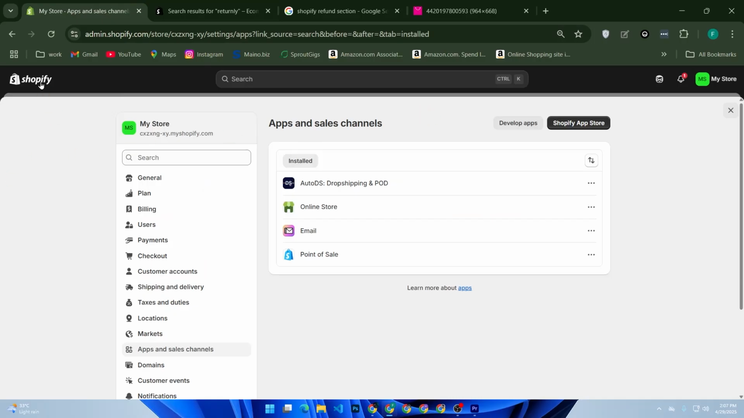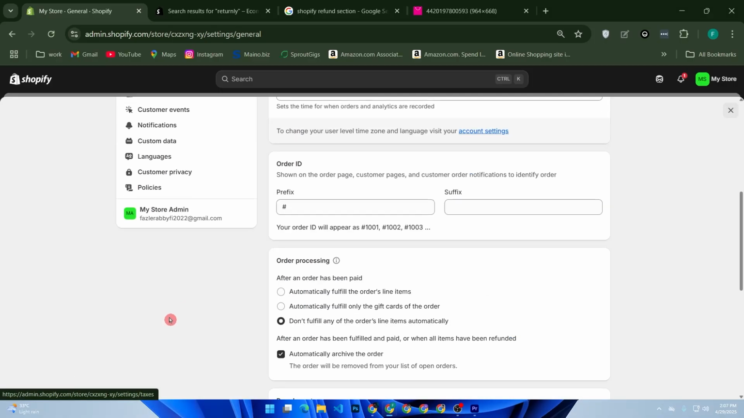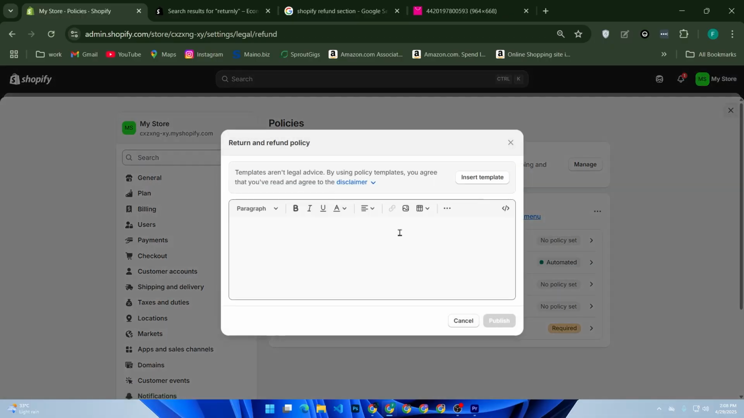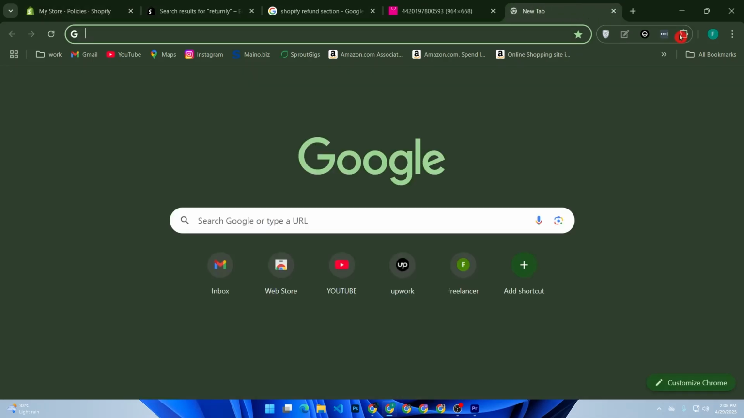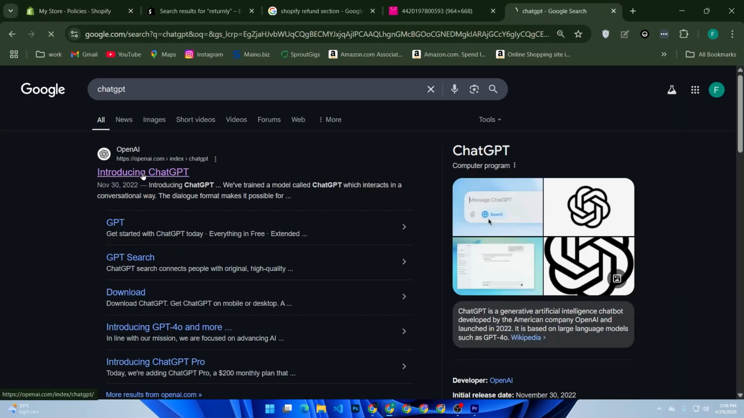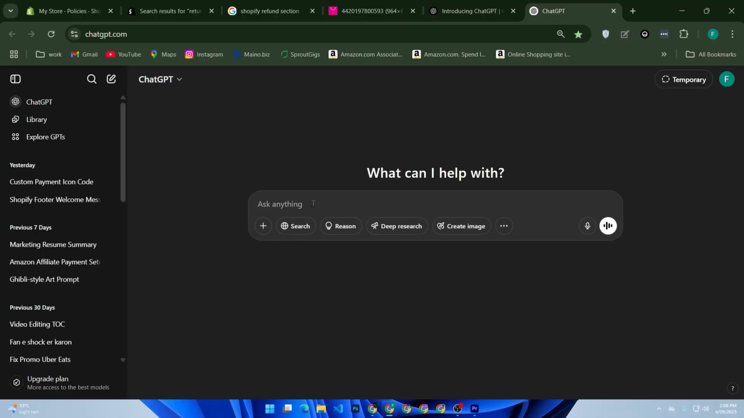So first of all, you need to add a refund or return policy from your settings. You can use ChatGPT for a prompt. Go to ChatGPT and write a prompt like that.